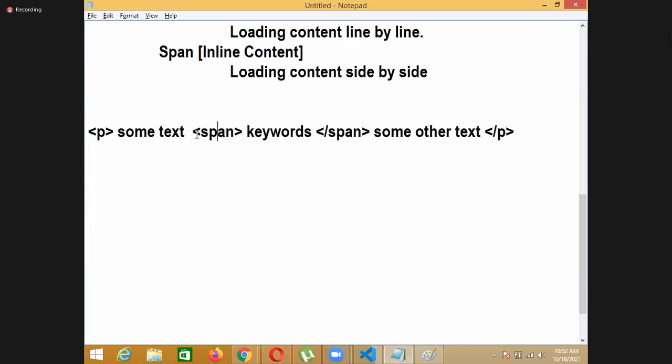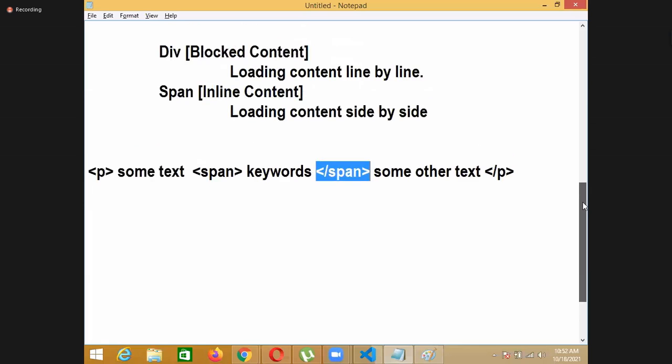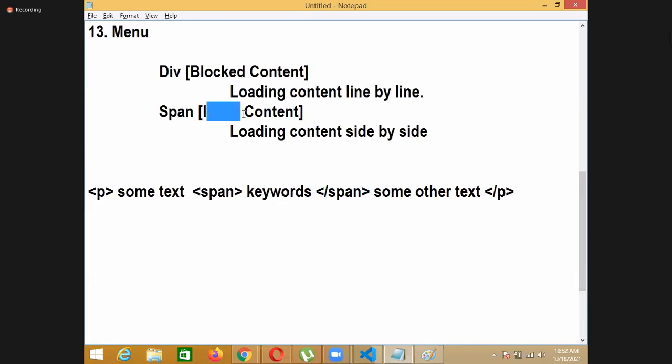For that we need these options. We call them span. That is why it is called inline content. Divs are called block content. That is the reason for div and span, to load the content blockwise and to load the content inline. That is the purpose of divs and spans. We will use them in various locations. We will see them. Now these are all the options available.